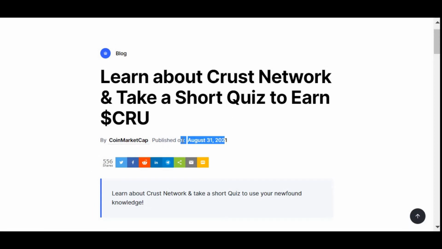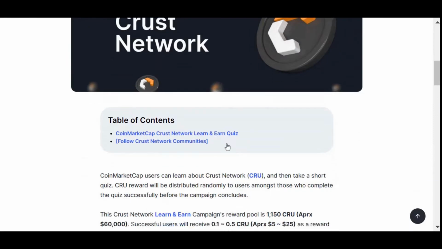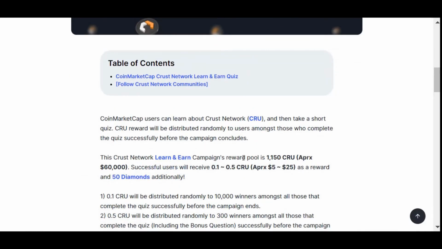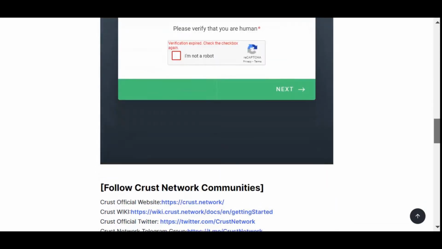So here we are on the CoinMarketCap website. We are on the CRUST Network Learn and Earn webpage. We can see that this is a reward pool of 1,150 CRU tokens with an additional 50 diamonds. 0.1 CRU tokens will be distributed randomly to 10,000 winners, and 0.5 CRU worth of tokens will be distributed to 300 random winners from those who have attended the bonus question as well.